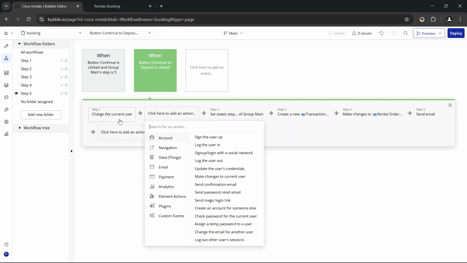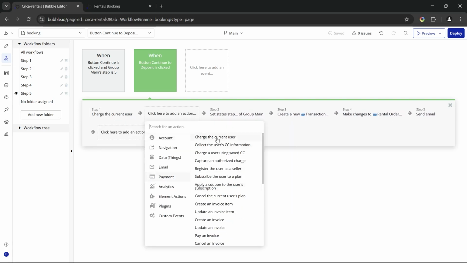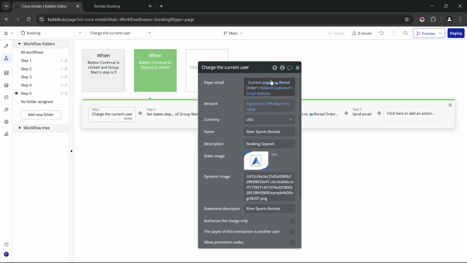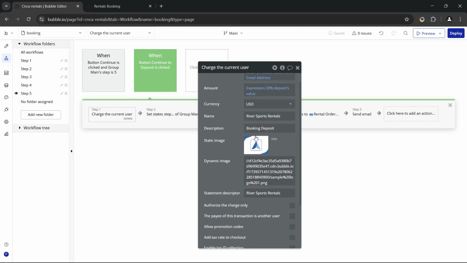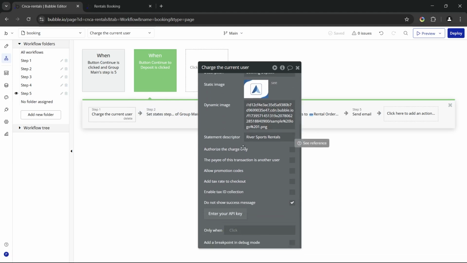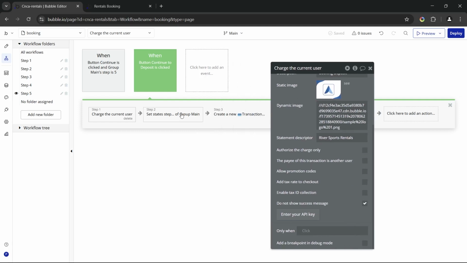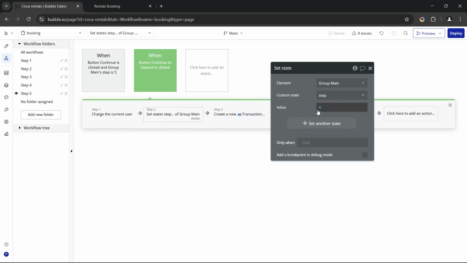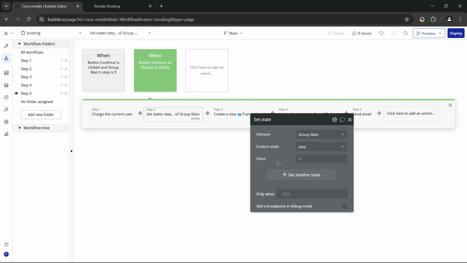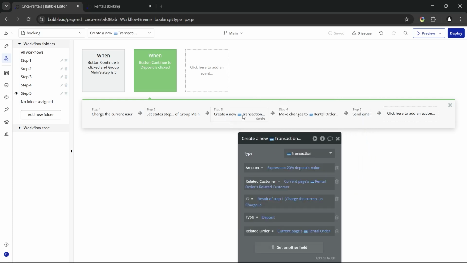So we're going to run this charge action, which we can find under payment, charge the user. We'll send over all of these details here about the booking. We've got the customer's email. You'll actually see that show up in the checkout page. The amount, remember for this charge, we're just doing the deposit. So we're referencing that expression that we have in the design. And then we've got some details for the statement. We've got a logo that we can display there, things like that. And then we're going to change the custom state to move to step 6, which is just our final confirmation screen. Internally, we'll be creating a transaction record.